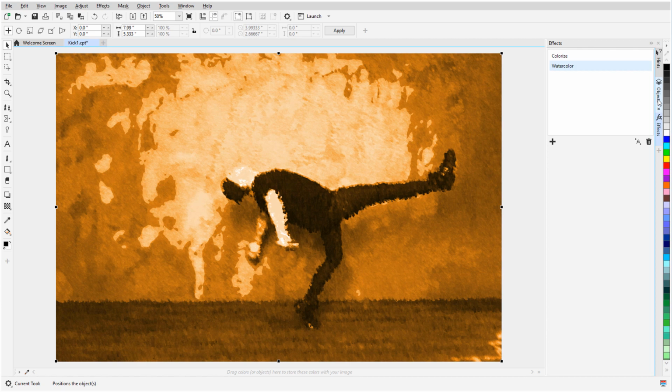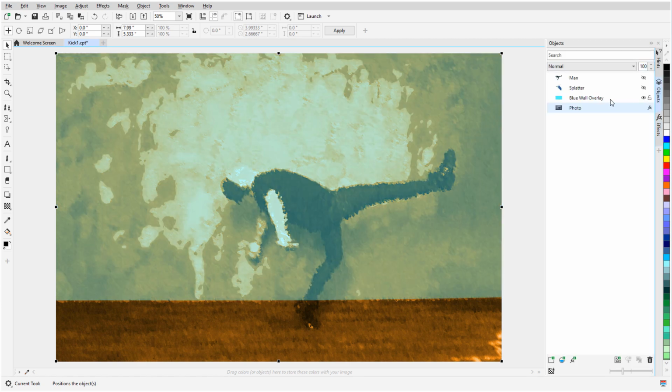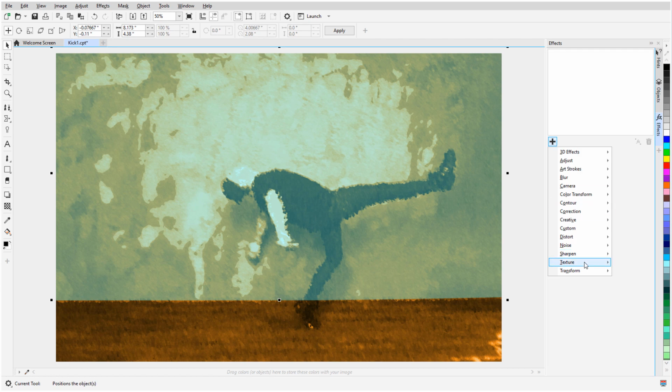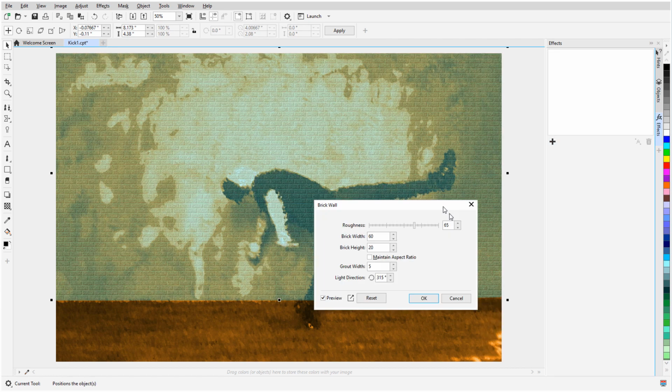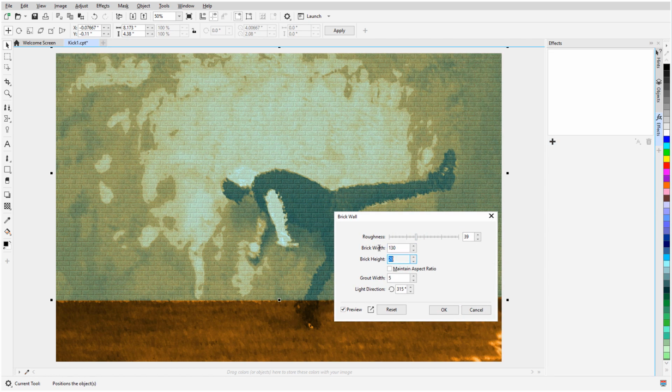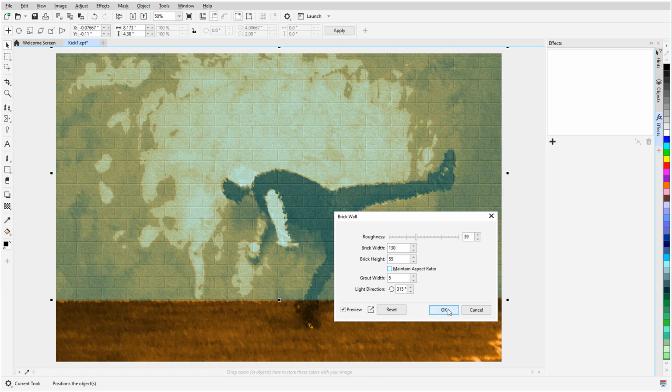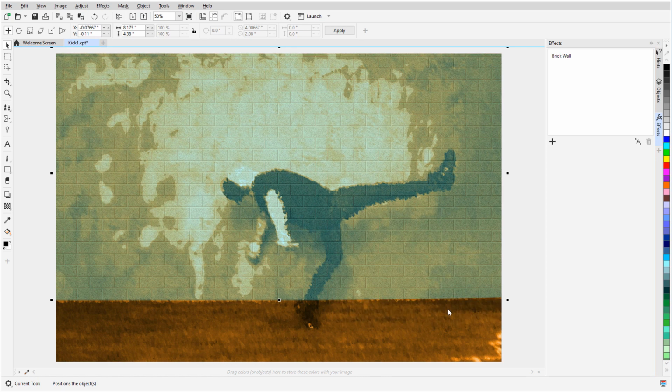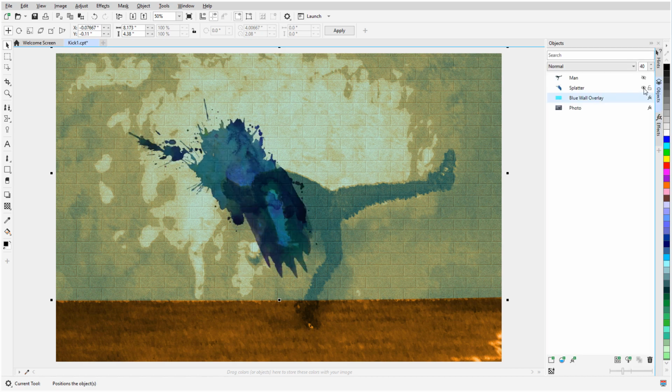Back in the Objects Docker, I'll turn the wall overlay back on and select it. In the Effects Docker, I'll add a Texture brick wall effect and adjust the brick size and roughness. This effect is applied only to the overlay, so the bricks stop at the floor. I'll turn on the Splatter object, which is translucent, so the objects below and their effects show through a bit.